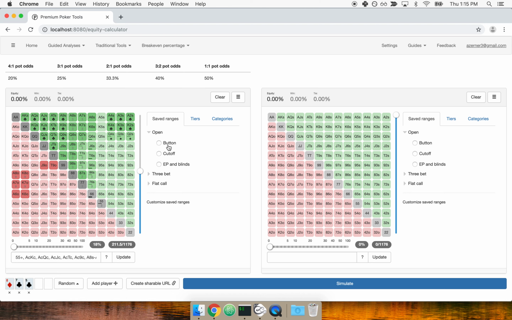So yeah, that's been an overview of this hand matrix, and this is a big core part of the app. So it's important to understand everything that you can do with it.